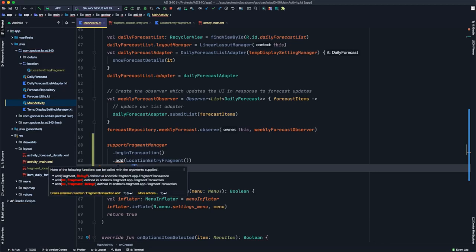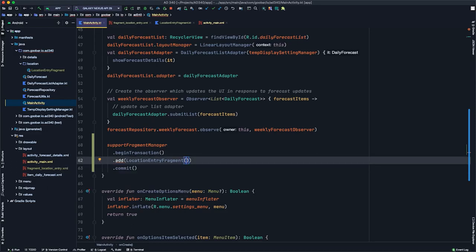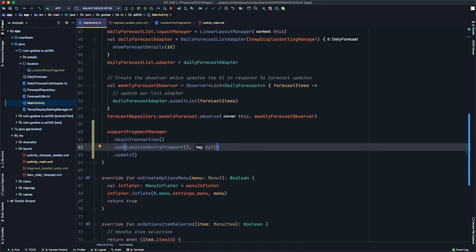And we'll see we have a small error here, basically telling us that we need to provide a string or some other argument here. We can't pass just a fragment in. So in this case, I'm just going to pass null here. We're going to update this in a moment, but we'll go ahead and run this now and see what this looks like by simply adding the fragment to the root view.